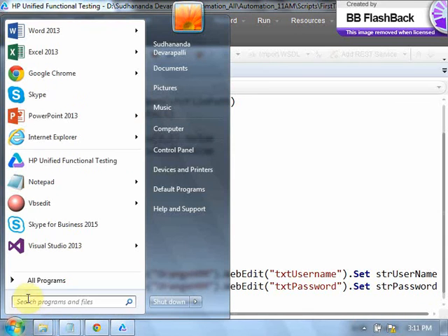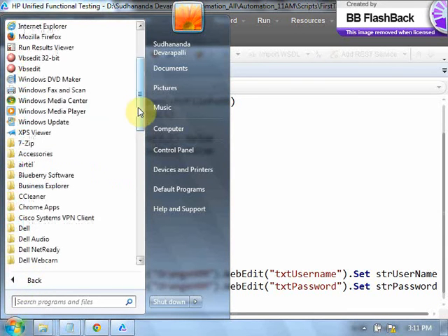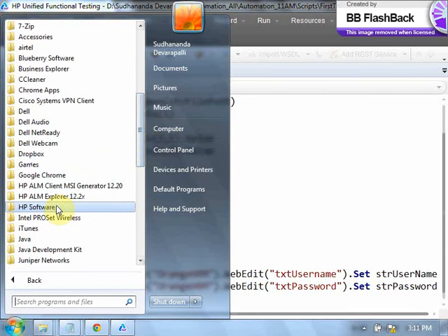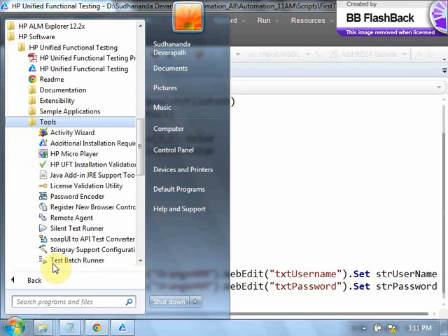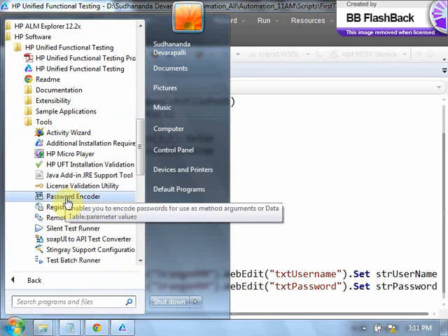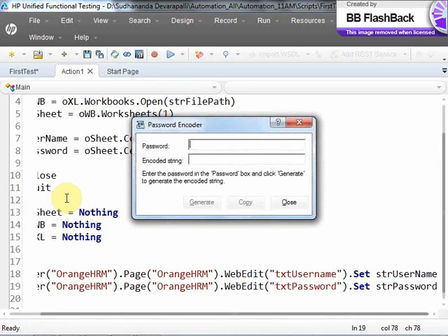In the program files, go to the HP Software folder in all programs. As soon as you install UFT, that folder comes there. Inside that HP Software folder, expand the Tools folder. Can you see there is something called Password Encoder here? Open it. Do this offline, not in front of everybody, because the password is secured. But for now, the password itself is displayed there.